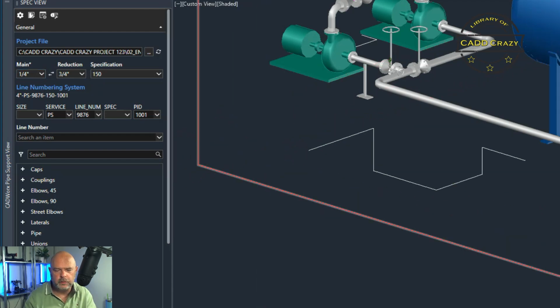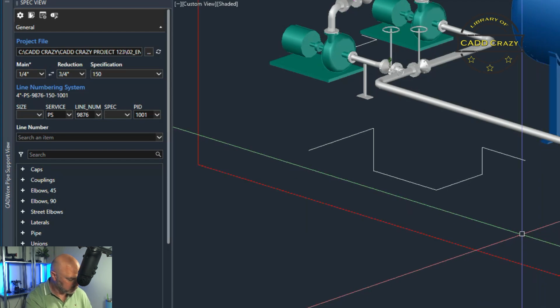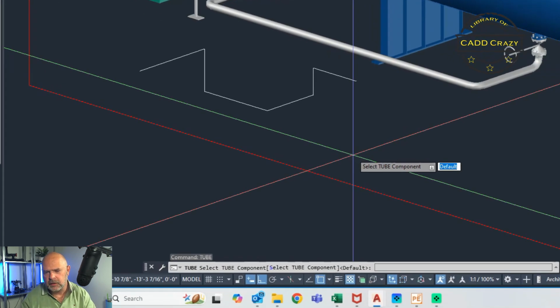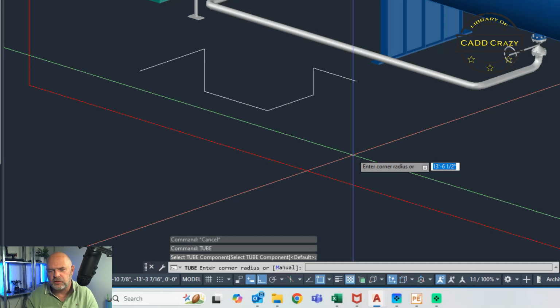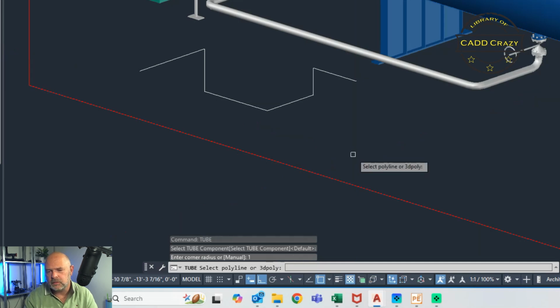Then you're going to type in the word tube, and we're going to click over here and hit tube. It's going to say, select tube component, or the default. We're just going to say default because it's going to use the piping that's inside the spec editor. We're going to hit OK, enter. It's going to ask us for our radius, and on this one we're doing a 1 inch radius. Then it's saying select our polyline or 3D polyline, so we're going to click on this one.